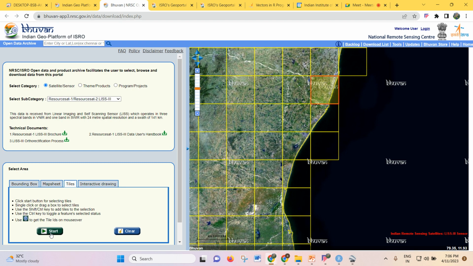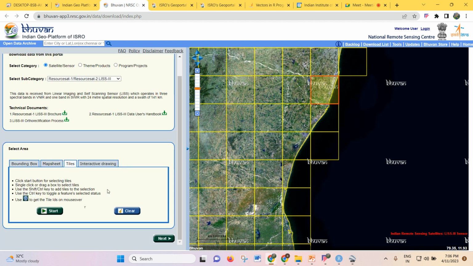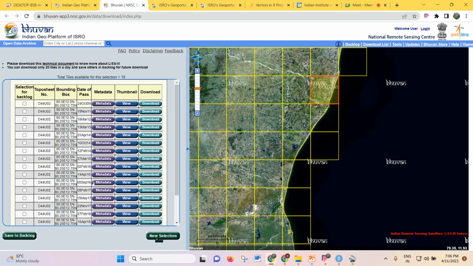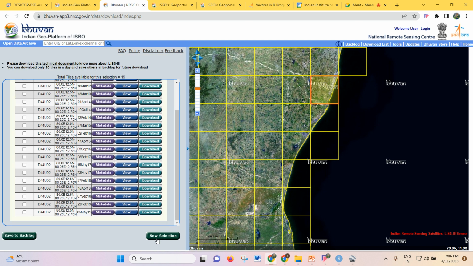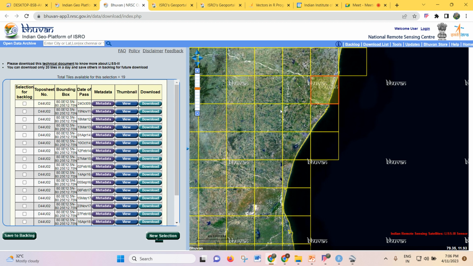Then you do stop. Then you do next. So you see here there are a number of DEM information entries, which is date of pass. Date of pass means which year. You see 24 October 2009, 19 November 2011. So there are different dates for the same topo sheet number.